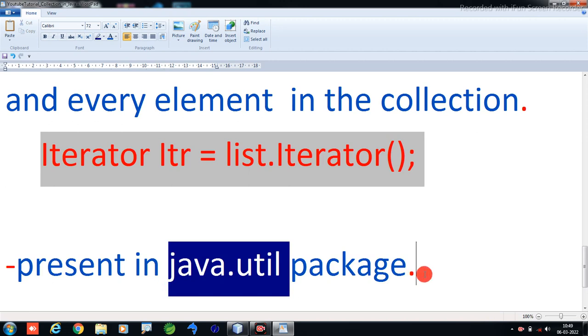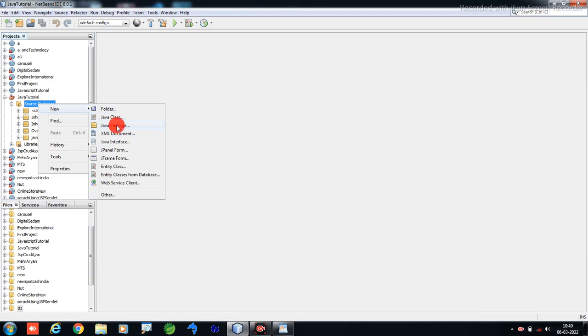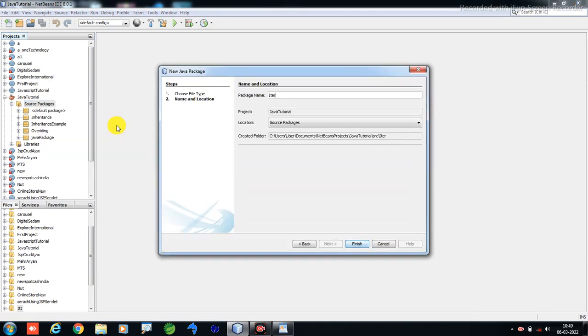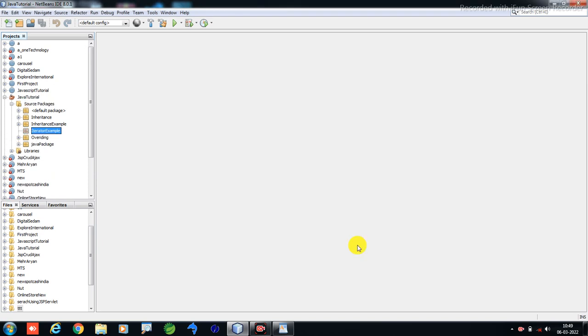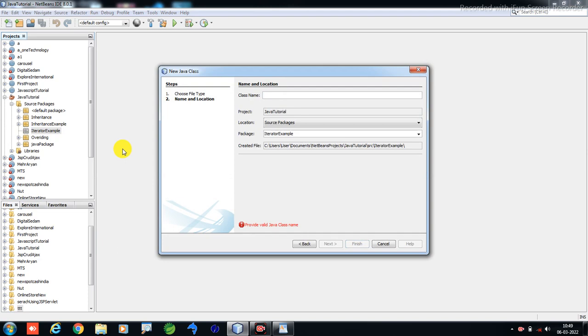Now we are going to practice one example based on iterator. I will create one package named iterator example. In this I will create one Java class named array list example.